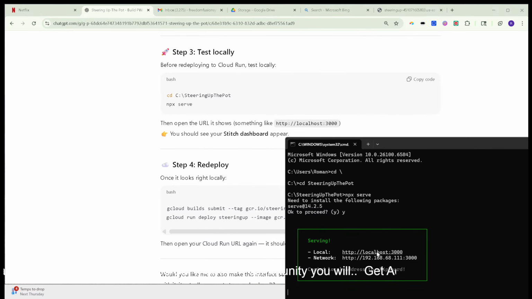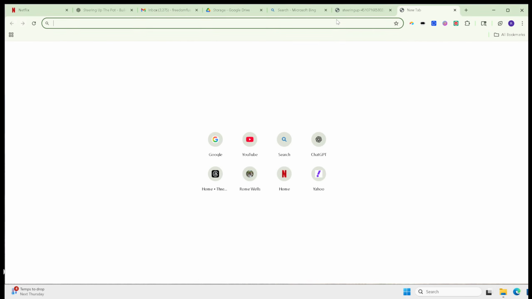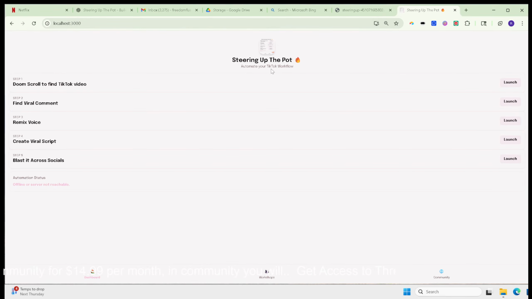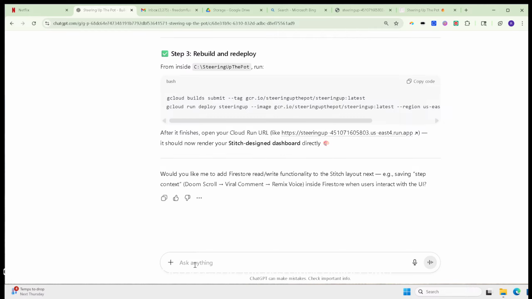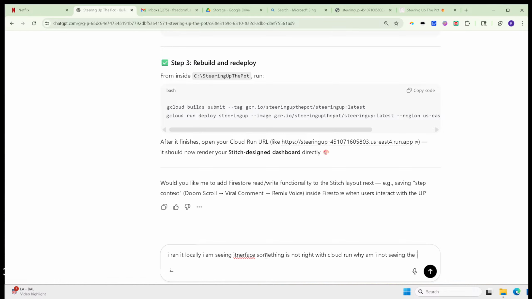I don't have it, it's running on HTTP. We don't really have any SSL or certificates running. I mean, that's fine. I could probably use Cloudflare. So still, oh, okay. So wow, okay. So it is working. So what's going on? How come it's not running on Cloud Run? Okay, let's go ahead, because I ran it locally. So I ran it locally and I'm seeing the interface. Something is not right with Cloud Run. Why am I not seeing the interface on the Cloud Run container?